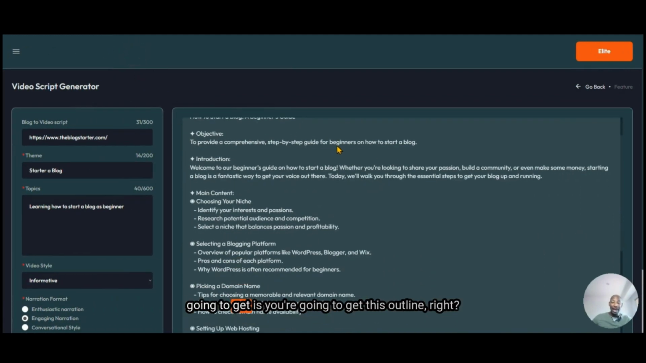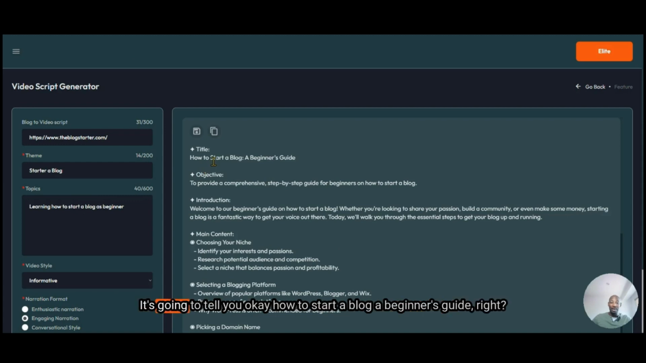And then what you're gonna get is you're gonna get this outline, right? It's gonna tell you, okay, how to start a blog, a beginner's guide, right? And then it's gonna provide a comprehensive, the objective is to provide a comprehensive step-by-step guide for beginners on how to start a blog, right? And now it's going to give you this intro, right? You can look at it, you can adjust it. These are ideas, right? You don't have to take this line for line and be like, oh, this isn't good enough because it's not complex. You can make it as complex or as simple as you want.